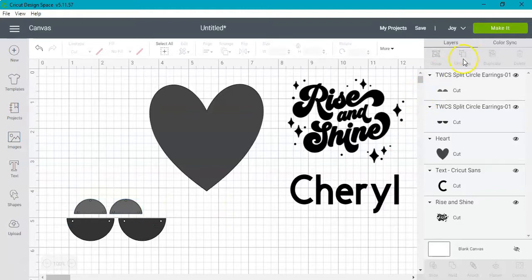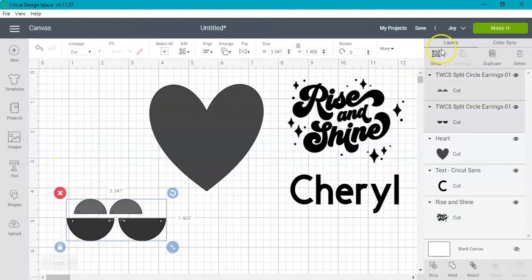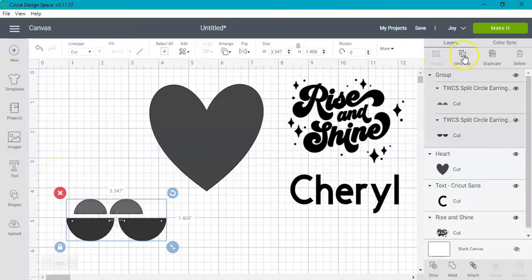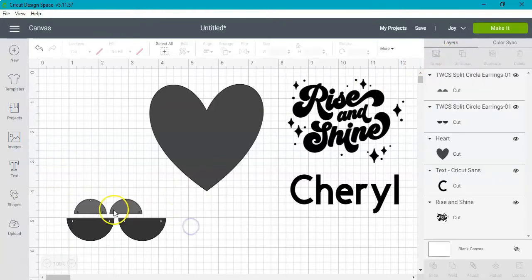So that is how group and ungroup work. Also, you can go back and select both of these again and regroup them if I wanted to. So that is what group does.